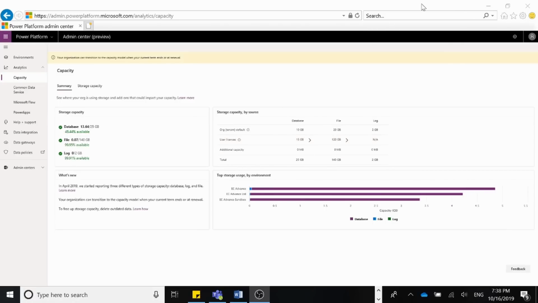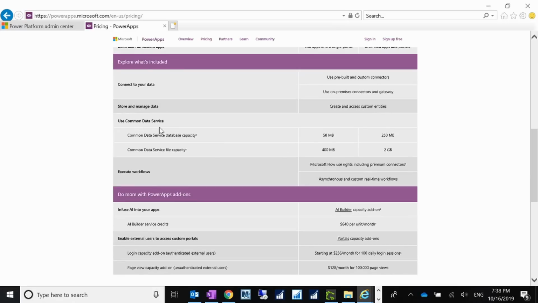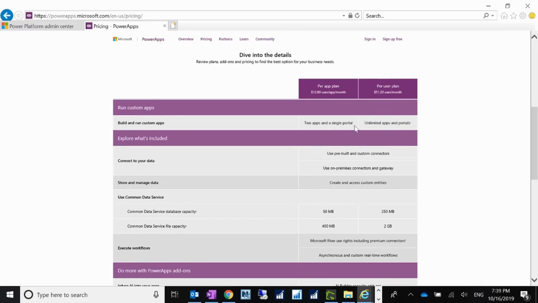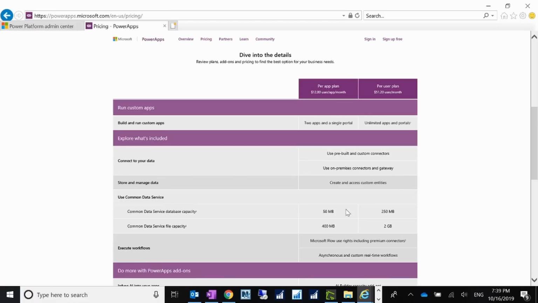But the PowerApps pricing is kind of complicated. You have to understand the Common Data Service database capacity and file capacity, which is per user per app, right? So you have to calculate how many users you have, and then you know the total storage. It comes from the number of users times the storage based on the plan you have.